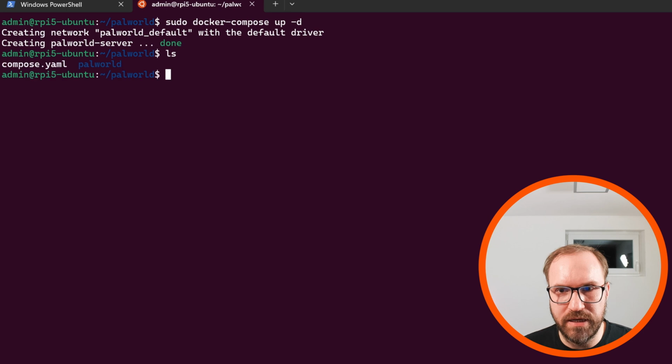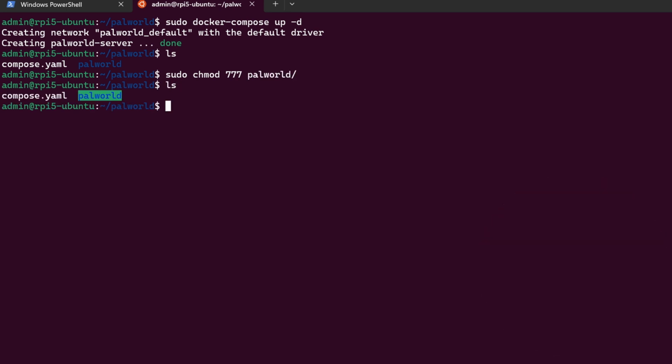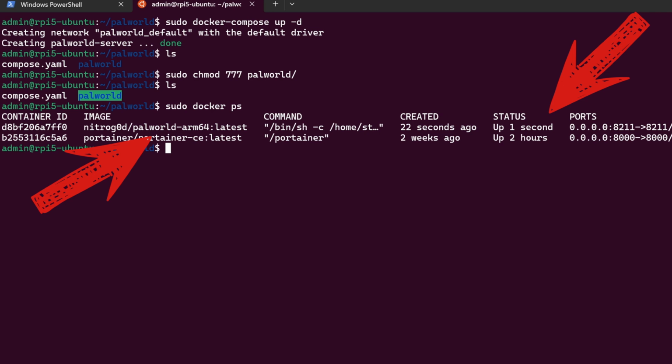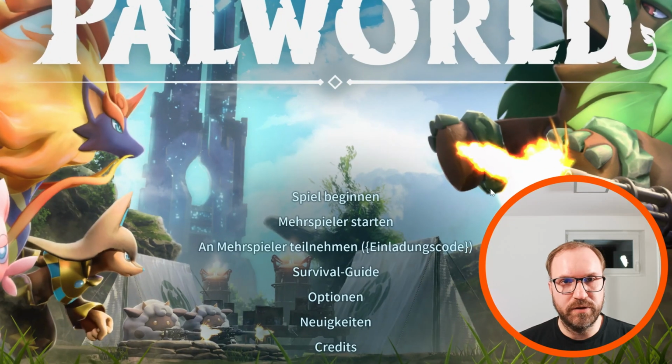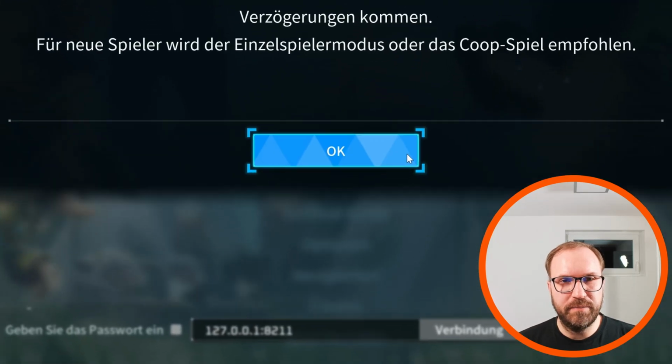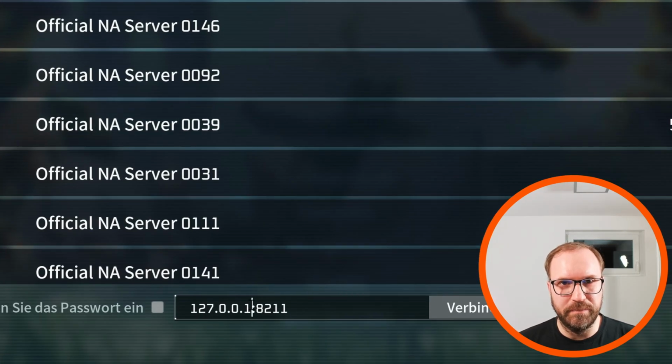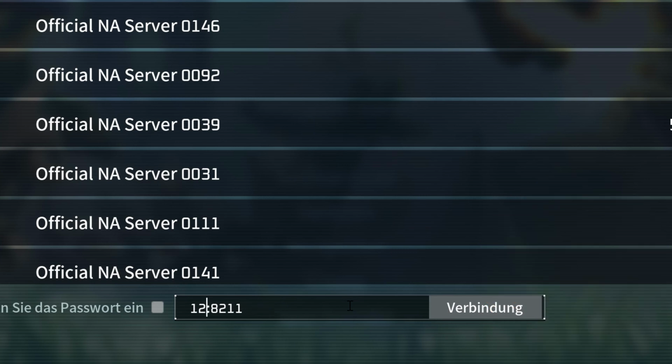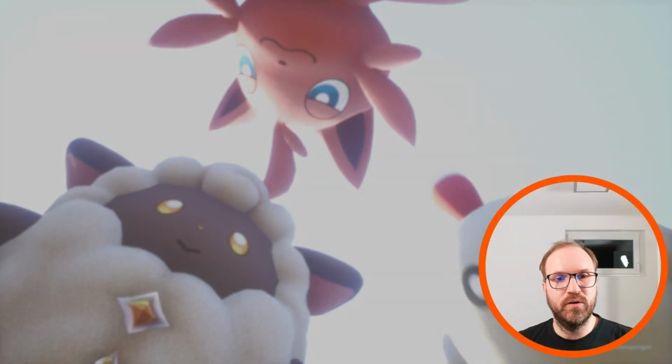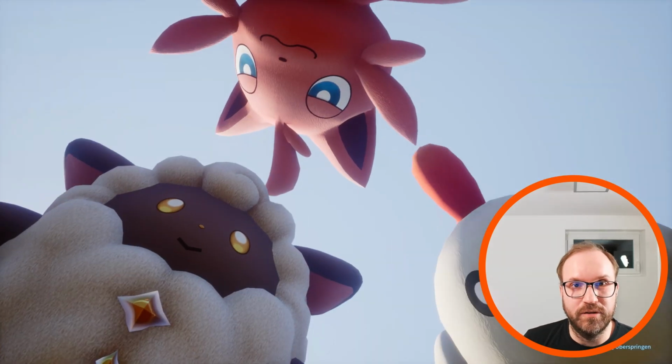Afterwards, change the access rights to the created folder Palworld. Start your game and click on multiplayer. Type in the IP of your server on the bottom. Now you're running your own dedicated Palworld server.